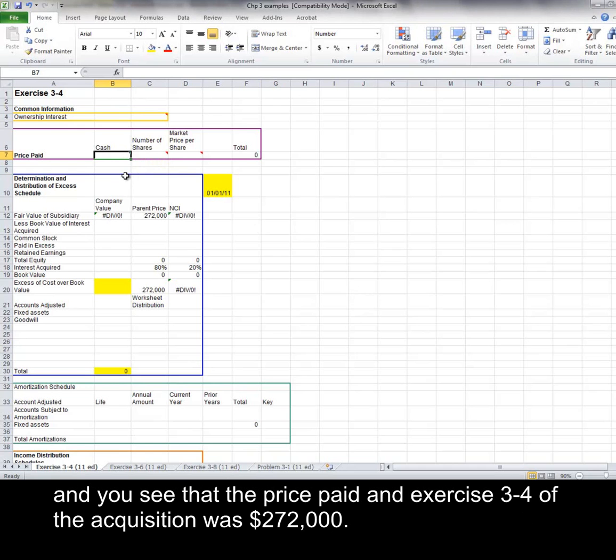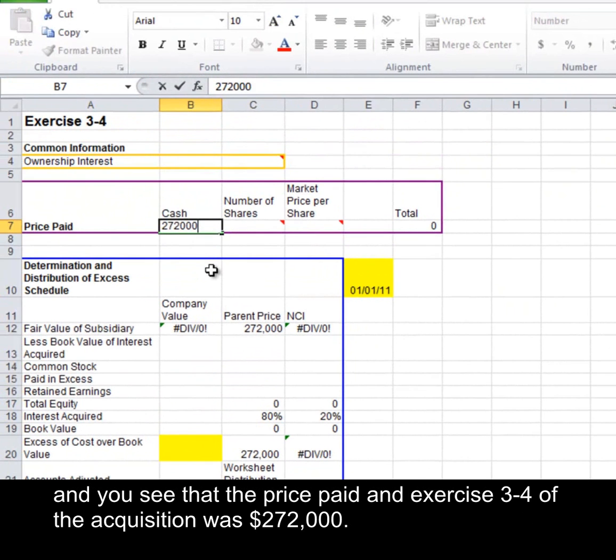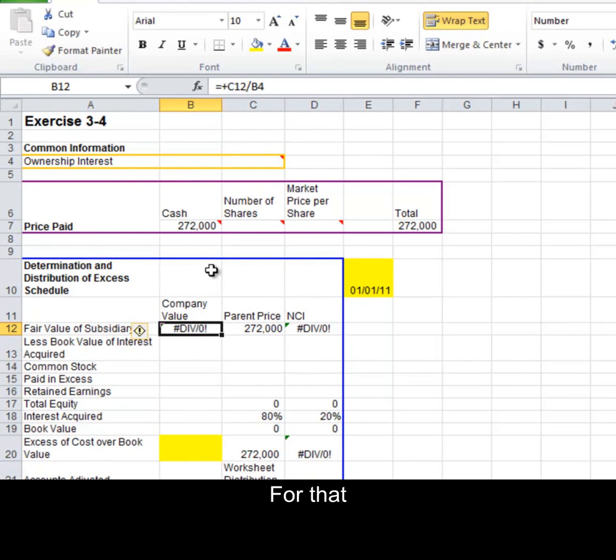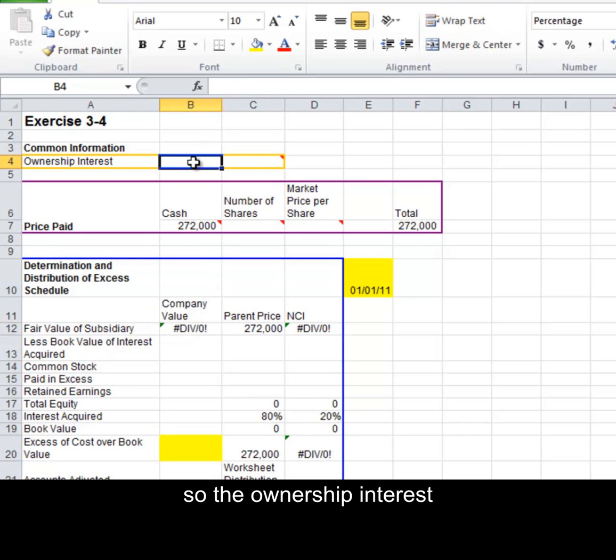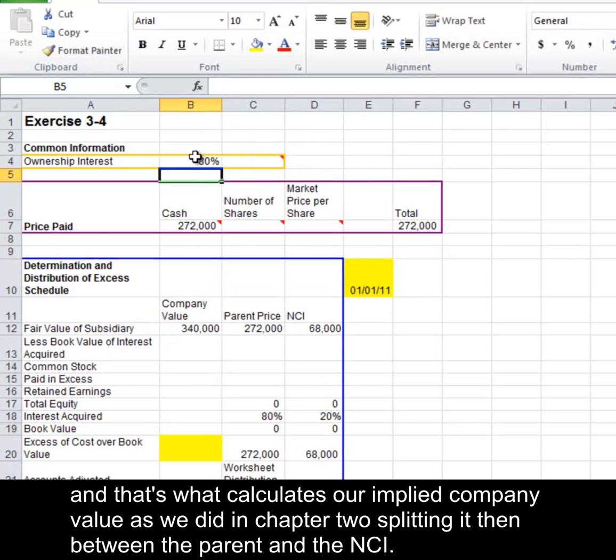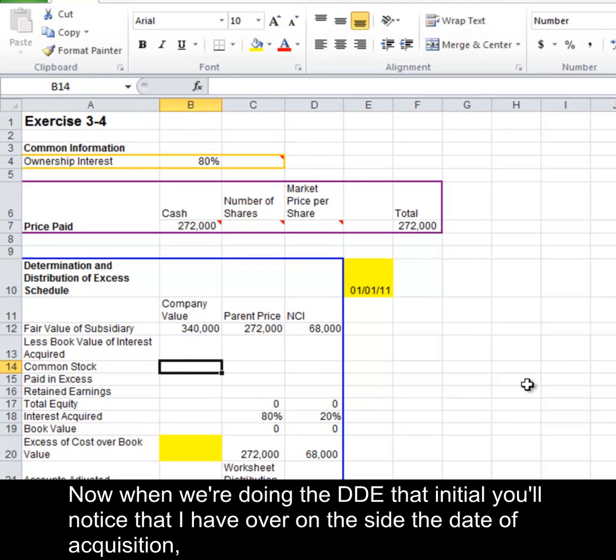And you see that the price paid in exercise 3 for the acquisition was $272,000. For that, they acquired an 80% interest. So the ownership interest is the 80%. And that's what calculates our implied company value as we did in Chapter 2, splitting it then between the parent and the NCI.